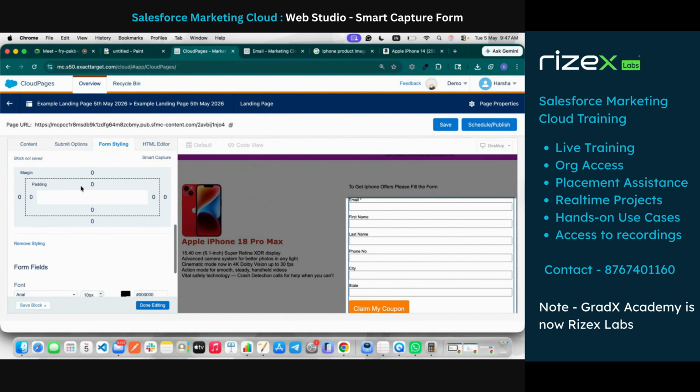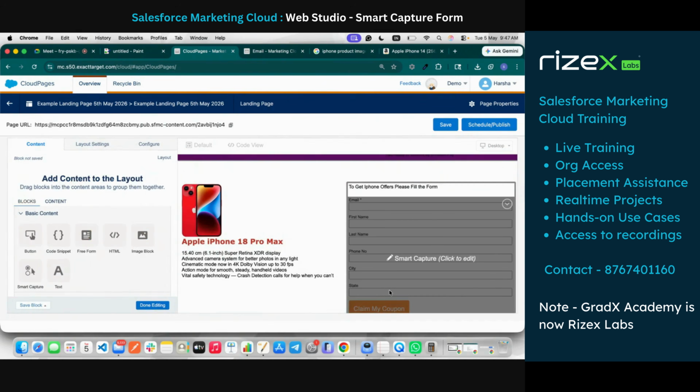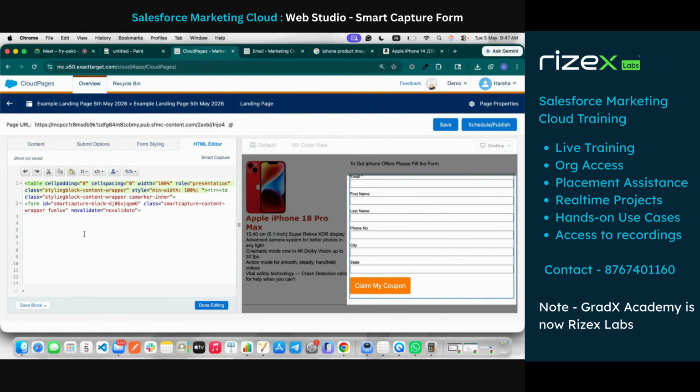Okay. Now after this, I can add the background, border, etcetera. We also have the HTML editor for this form. Now this is my form. This is my smart capture form, right?